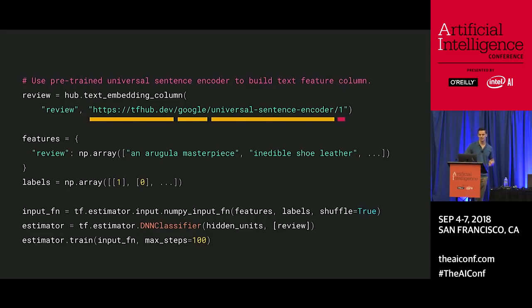And let's take a quick look at what that handle looks like. So the first part is just the TF Hub domain. All of the modules that we publish, Google and some of our partners publish, will show up on tfhub.dev. The second part is the author. So in this case, Google published this embedding. Universal Sentence Encoder is the name of this embedding. And then the last piece is the version.